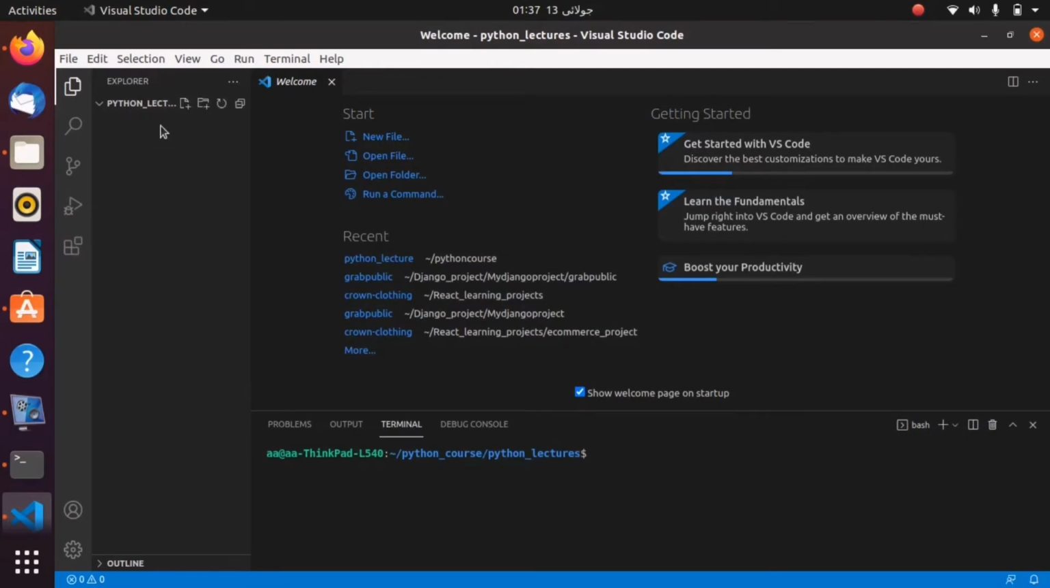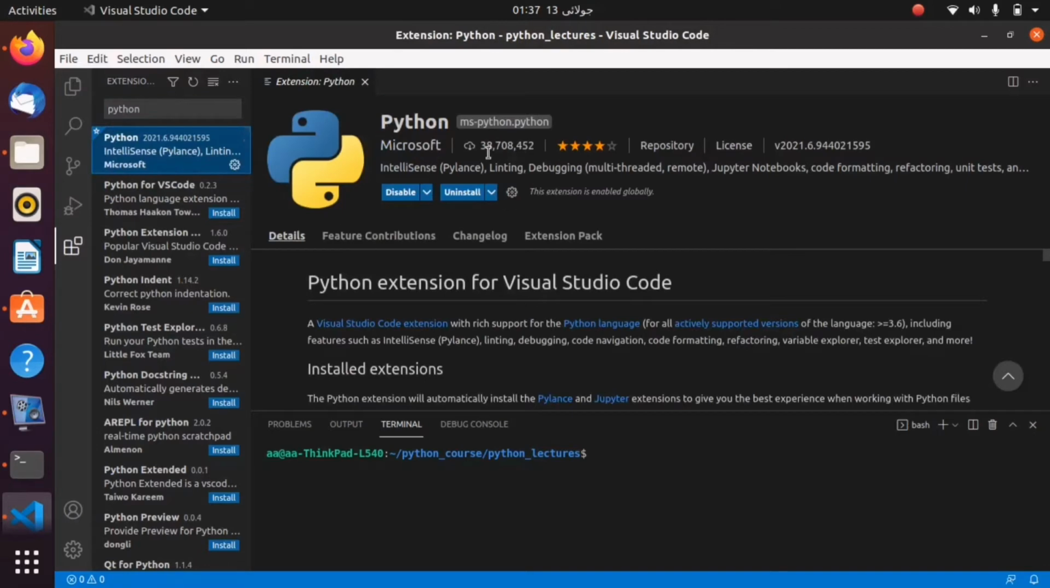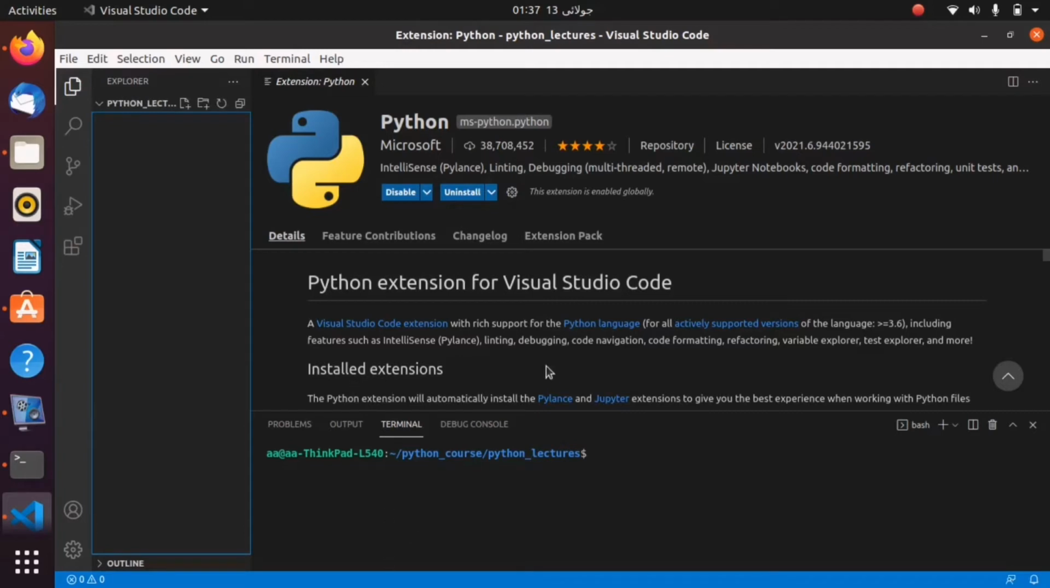The next thing you have to do is download the Python extension from the extensions section. Just write Python, and you can download it. Since I have already downloaded it, I don't need to download it again. Just to verify that Python is already installed on my computer, you can write python3 --version. Right now we are using Python 3.8.10, and your version may vary when you're seeing this video.